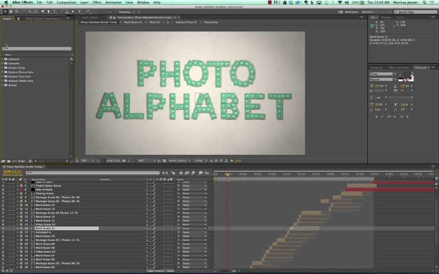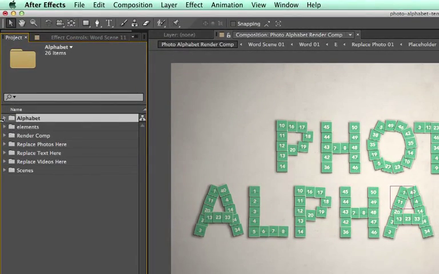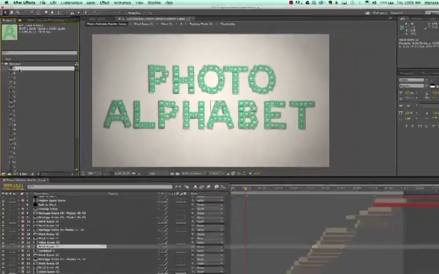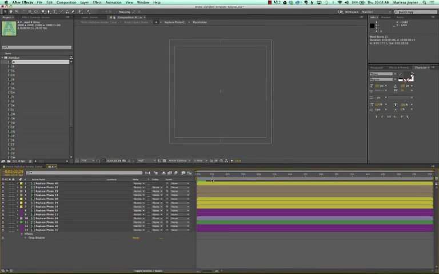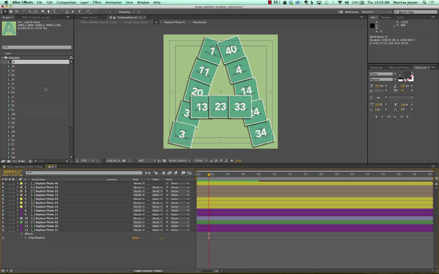So let's take a look in our project panel really quick, and you can see our first folder is our alphabet. This contains all of the pre-comps for all of our letters. We also have our photos, which are creating the shapes of the letters. Those are also shown in the montage scenes.